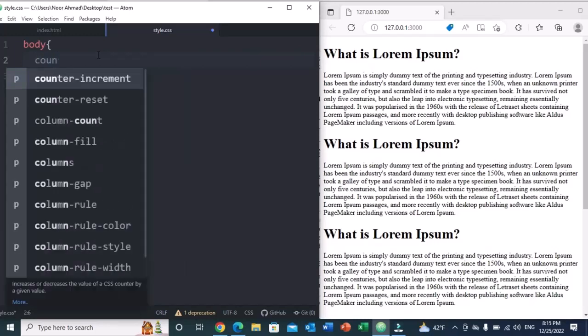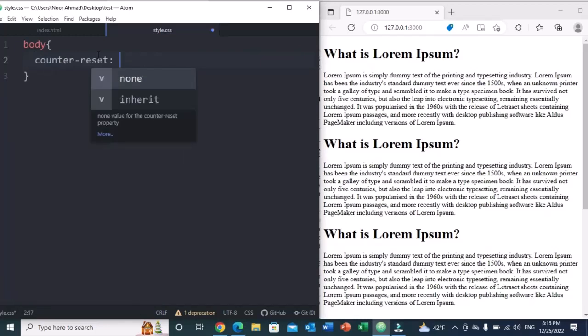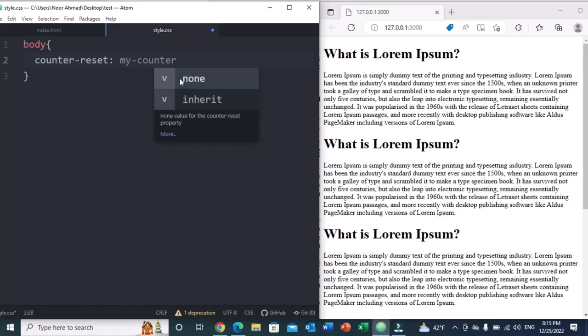So counter, here it is, counter reset, and here we need to mention the name for our variable. So I'm going to use my counter, and make sure not to add any space between these letters, and after that you can mention the number where you want the counter to start from. I'm going to mention the 0 because it will print the next number of 0, which is 1. So the next of a 0 is 1, and that's it inside the body.